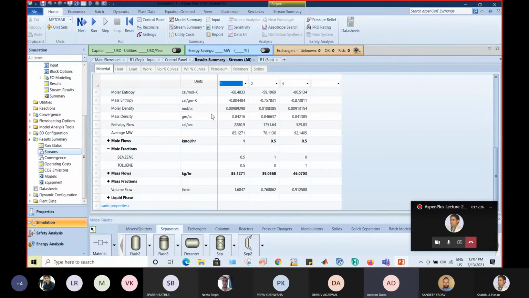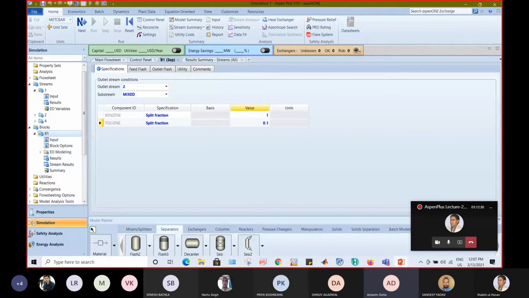Okay, these modifications will help you understand how we can play with this split fraction and change our desired output. In this case, I was having 0 toluene in the top stream, since I had defined the split fraction with respect to stream number 2. But for now, I have brought in some modification.